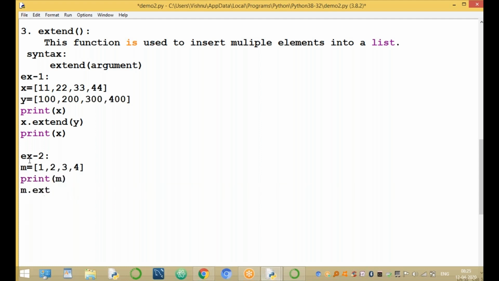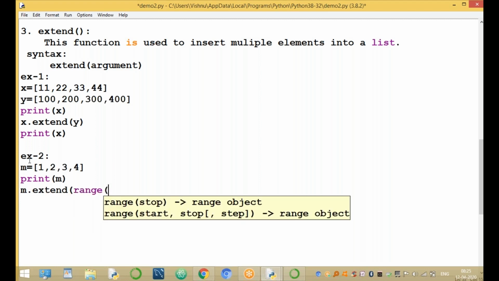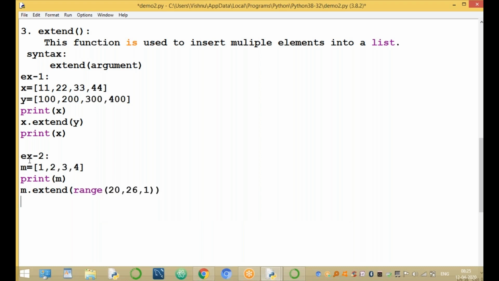Now m dot extend of range of any value. For example, the range function is already covered. Range function, so 20 to 26, every time increasing by 1. So now here 20, 21, 22, 23, 24, 25 are inserted in the given list m. The range function always takes only one argument.